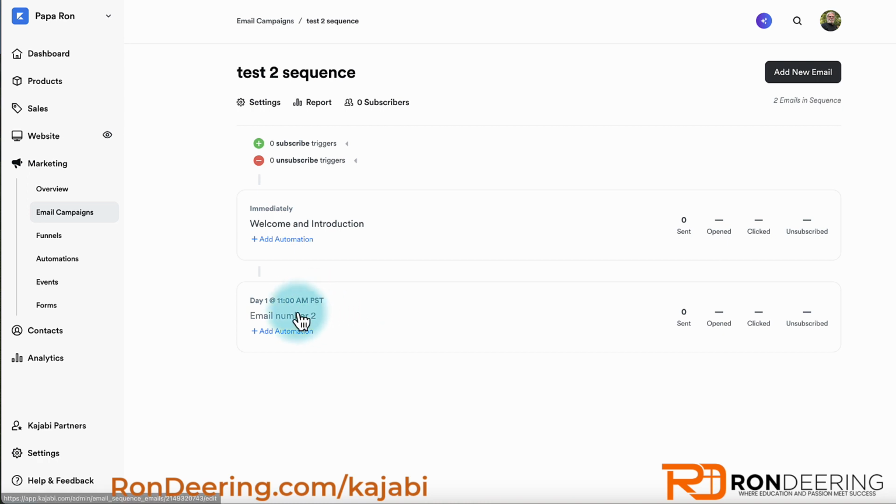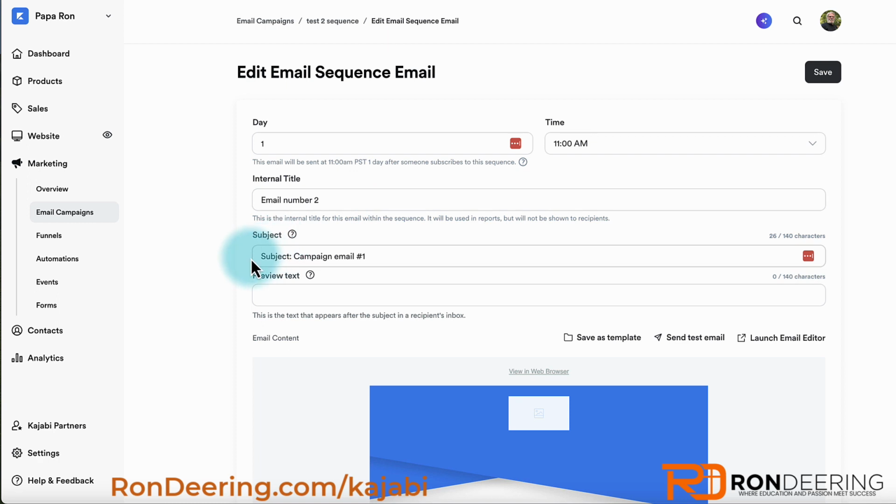Now, the cool thing about this that a lot of email campaigns don't let you do, or some of them don't. I know System.io doesn't let you do this, but in these emails, you've got an internal title and then the subject, right? So you want to make this internal title something that you know what it's all about, and then the subject you want to be that, use that hook. So those are the email campaigns.